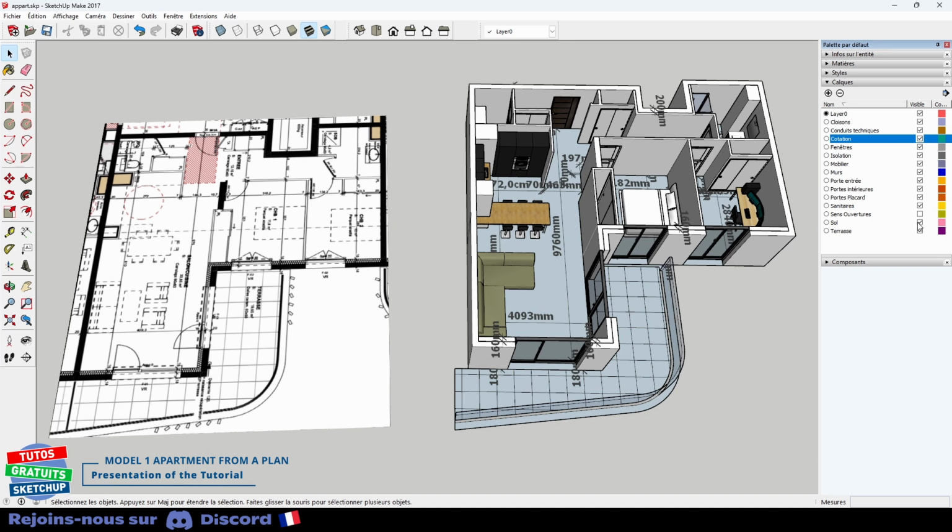We can also show the direction of the openings, for example. In short, you understand, it will be up to you to determine the layers, the tags, which will be useful to you. We will be able to start modeling our apartment from our original plan.